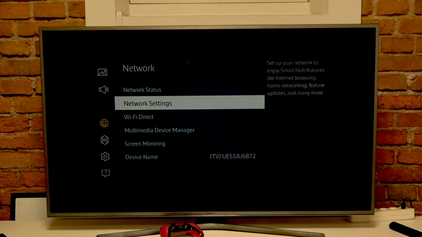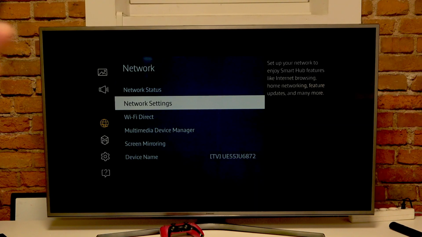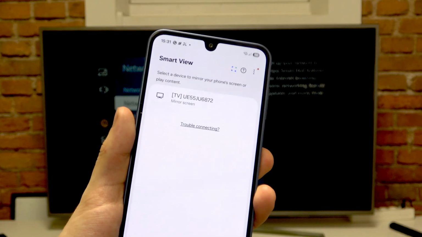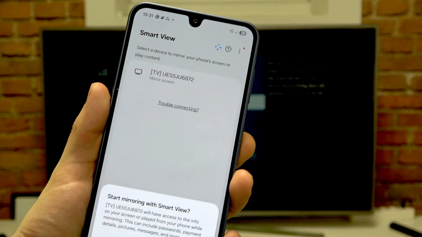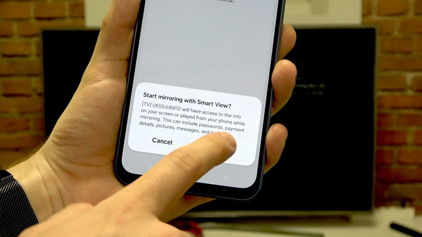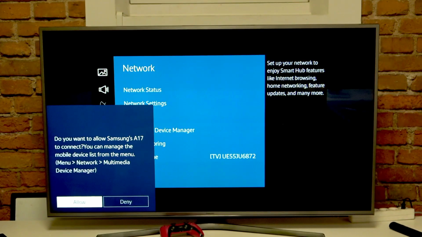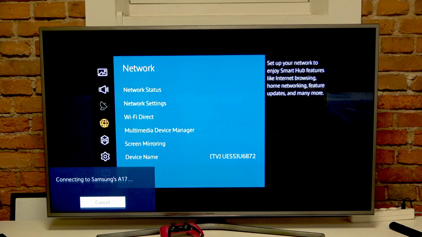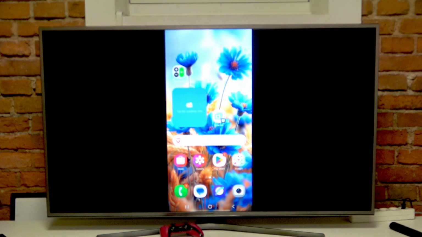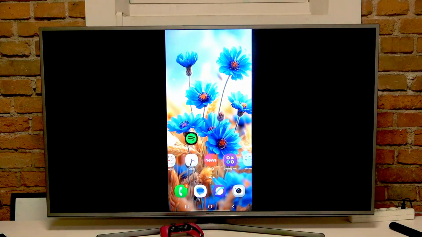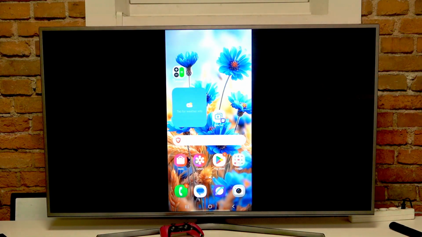And then let's click on close, and now on my phone there is the TV being displayed right here. I can click on it, then click on start now. Now on the TV, sometimes you will need to allow it by clicking on allow. Now you'll see that my screen from the phone is being shared to the TV.